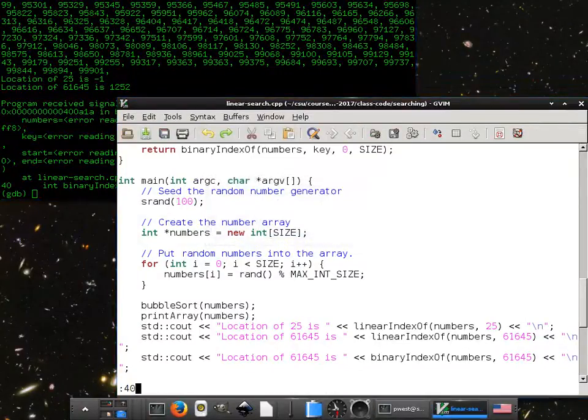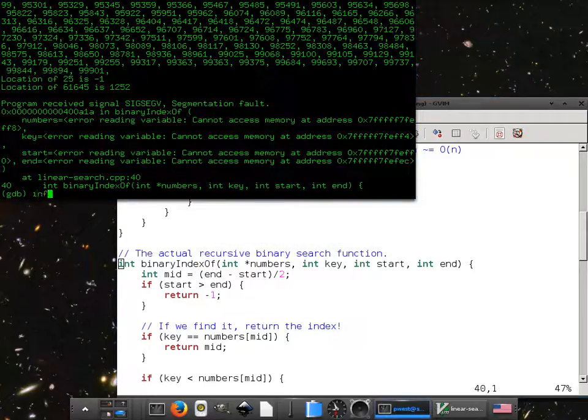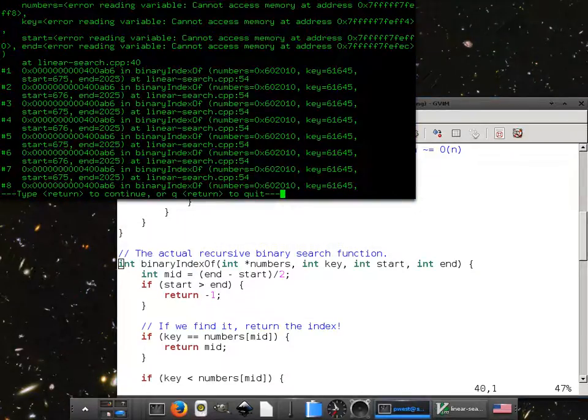Line 40? Why don't you turn line numbers on? Line numbers are on. Nah. Yeah, you know, the things that tell you what number the line is. I know what you're talking about.